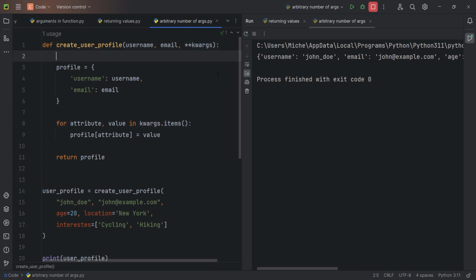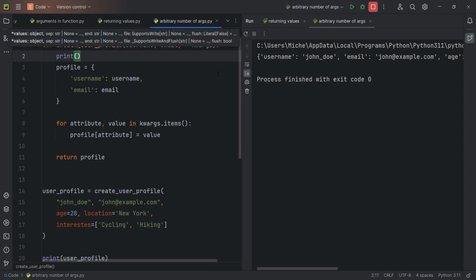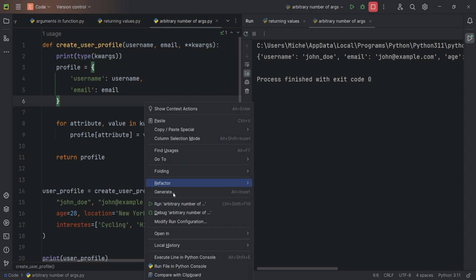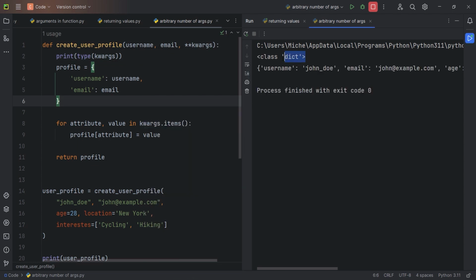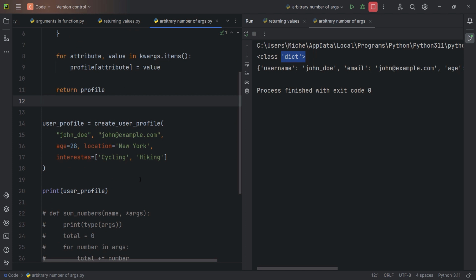is what is its type? Come on, I can already hear you saying it. Kwargs are going to be of type dictionary. So keyword arguments, this is a feature that is useful when you have a function that accepts a flexible number of keyword arguments. Like for example, right here, we have a user profile. We're trying to create a new user and we don't know what this user is going to be providing us.